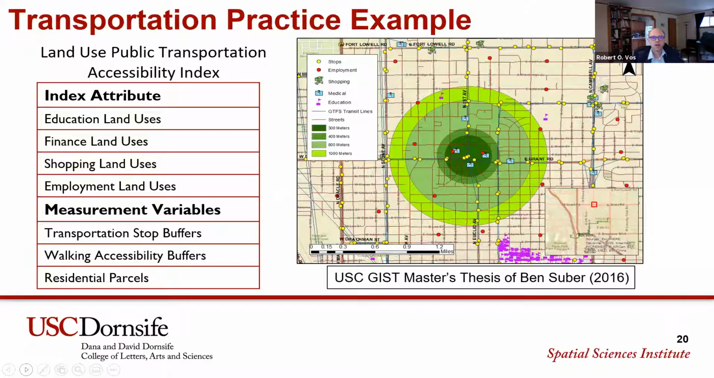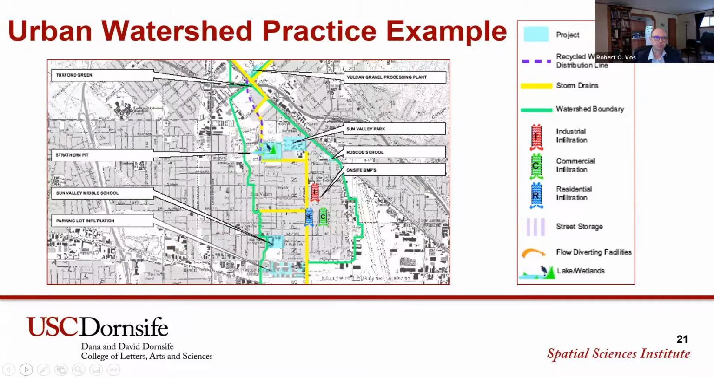So again, very dynamic ability to analyze and then perhaps present that back to stakeholders who may be surprised at the reality of what's going on in their city. Next slide, please. And then one other example, and this is a place where GIS is used for urban sustainability very extensively also, is making urban watersheds more sustainable.